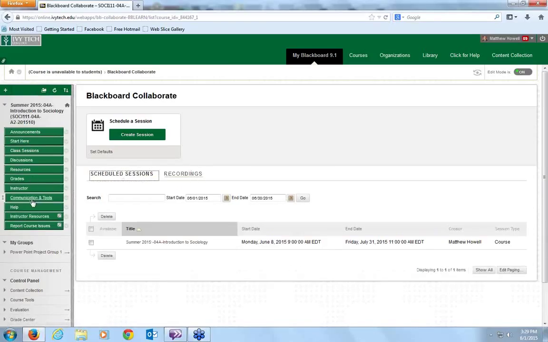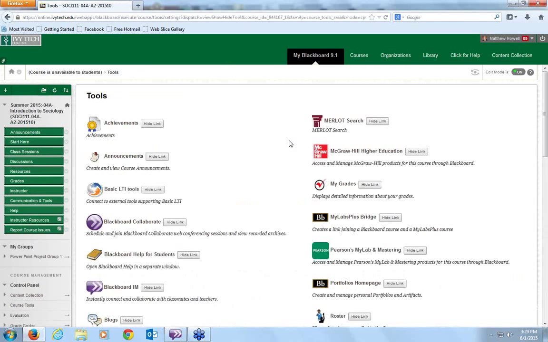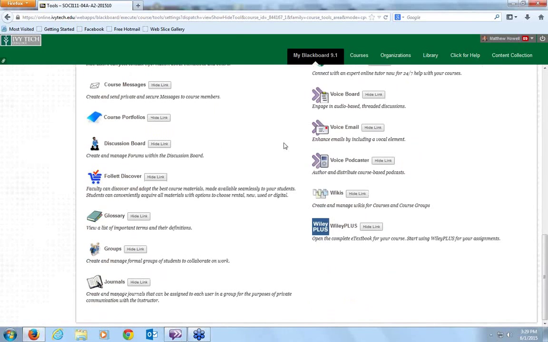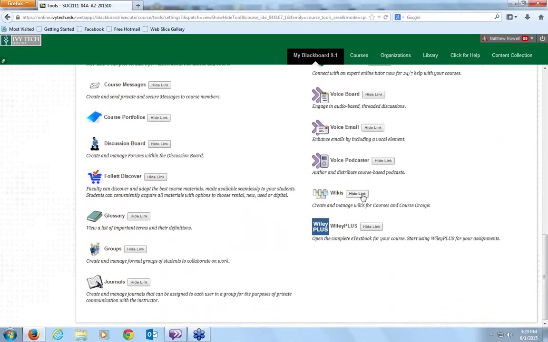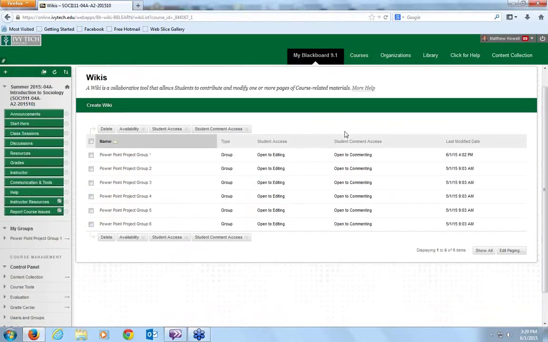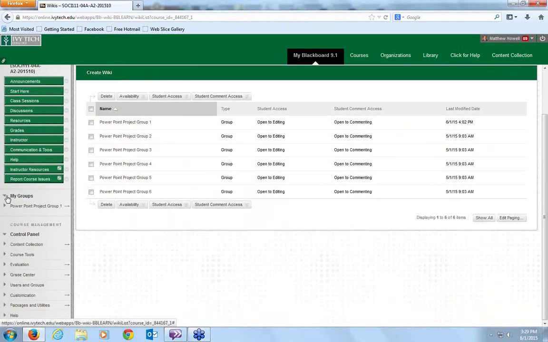Okay, now you can also access the other tools we'll be using, which are the Wiki and the Groups page, through Communication and Tools. You can access the Wiki as well. But each student has a little tab that says My Groups. I've enrolled myself in one of the groups just to show you what comes up.